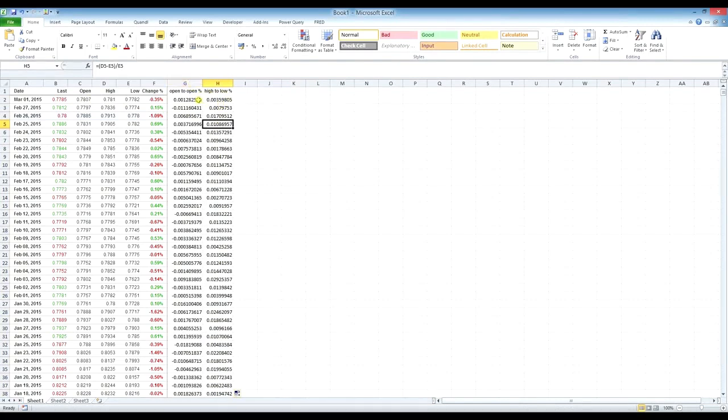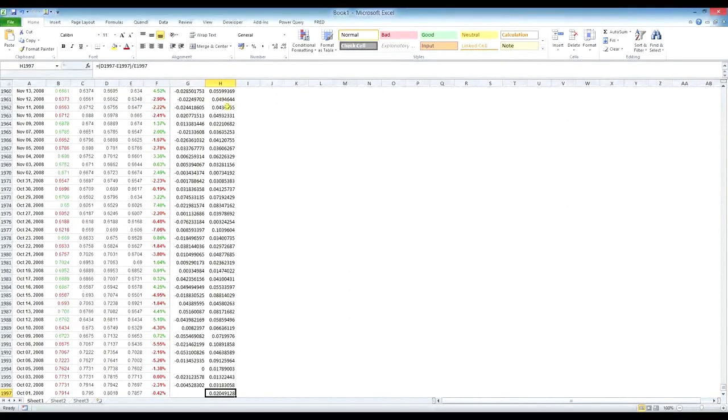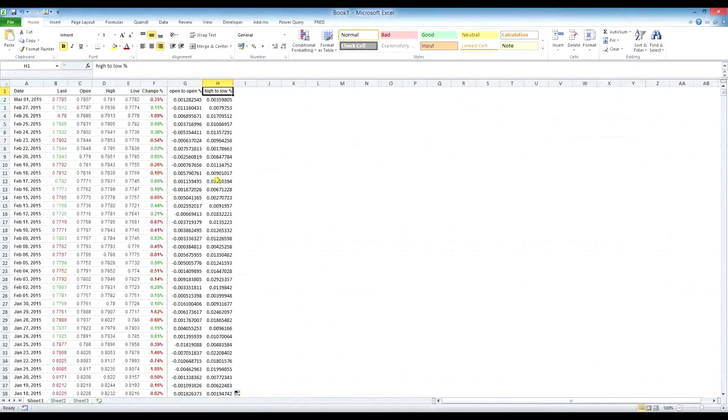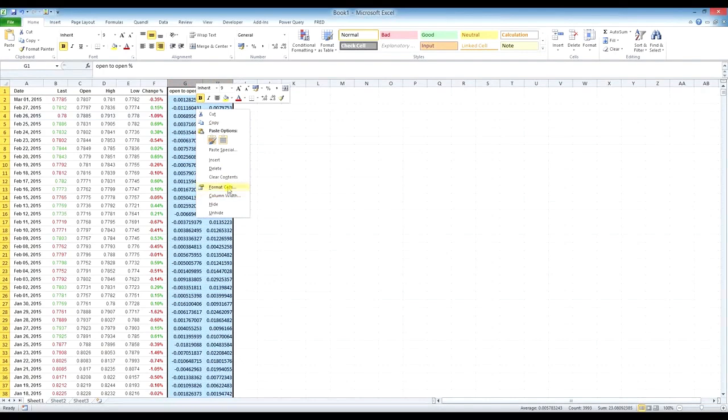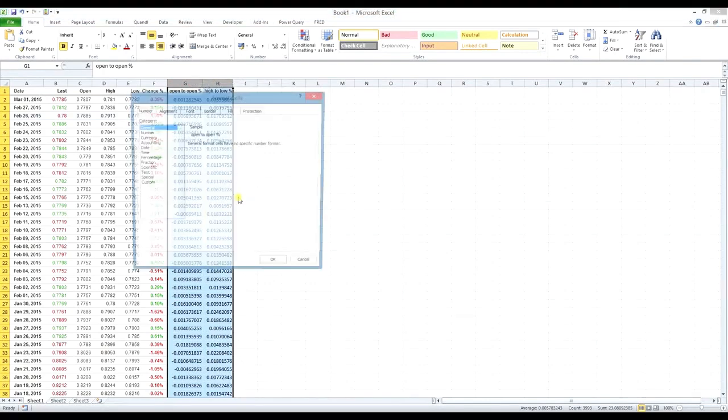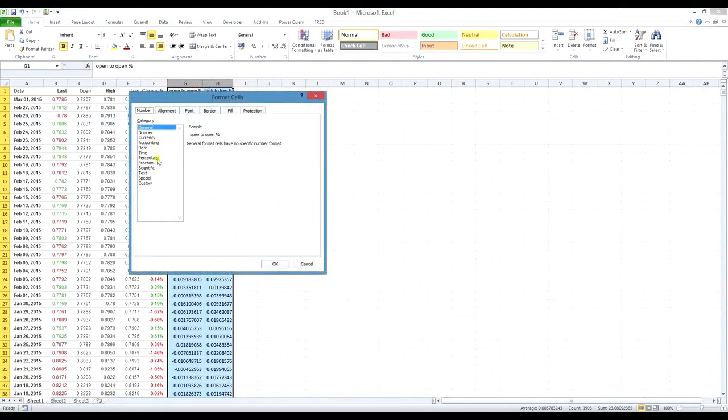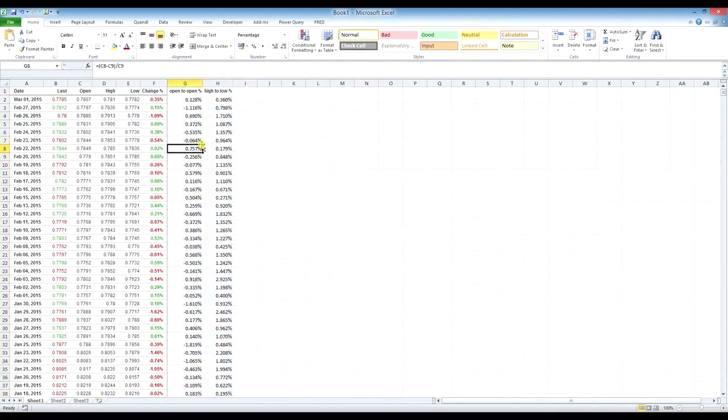So now we've got our returns for high to low and open to open, so two sets of daily returns. If we select those two columns, so click and drag over G and H to select them both, and then right click within the selection and go to format cells, we can format them as a percentage to 2 decimal places, or we use 3 decimal places there, and that just makes the returns values a bit easier to understand and a bit tidier as well.